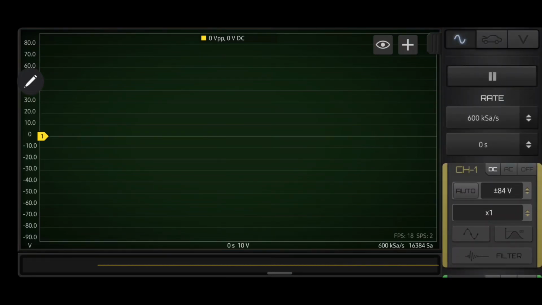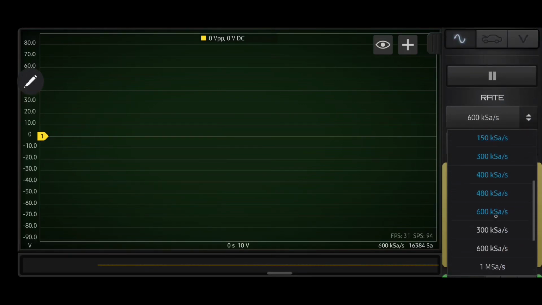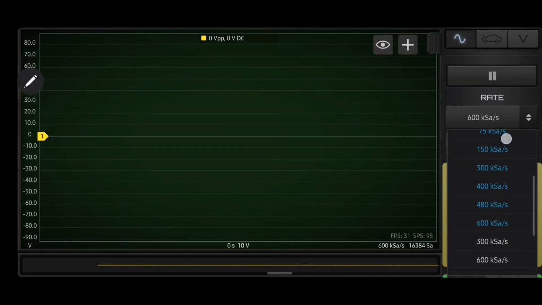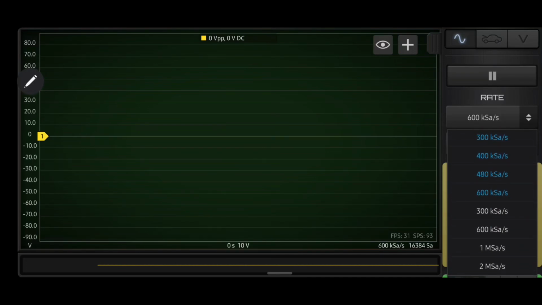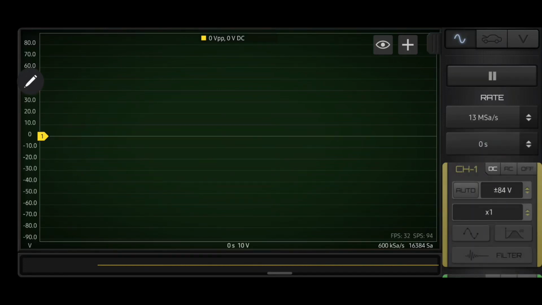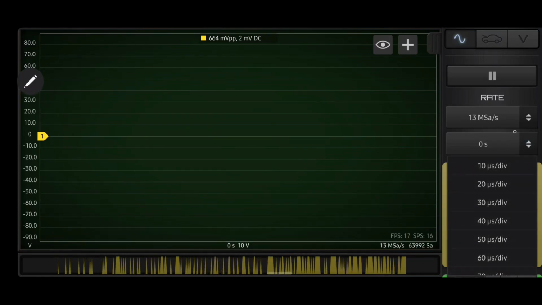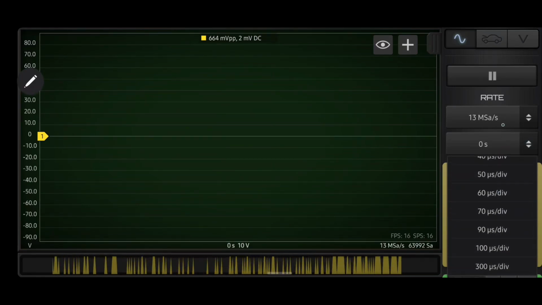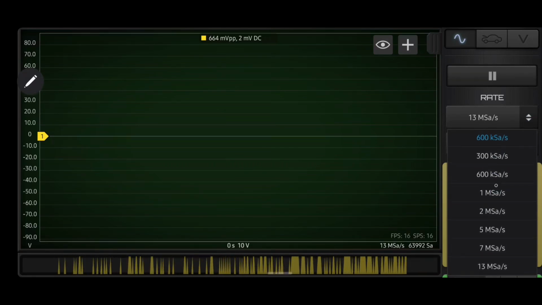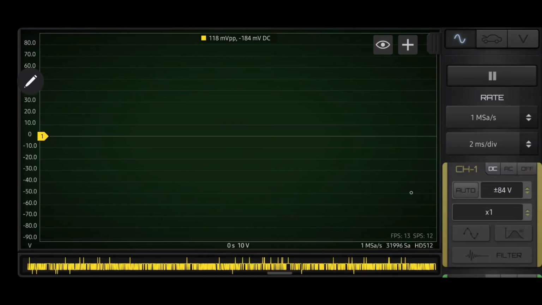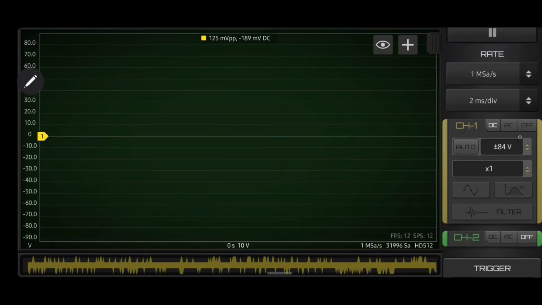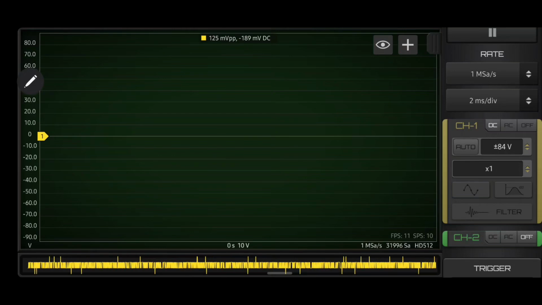So you got your pause and your play up here. You have your acquire settings here. From what I understand, the blue is like roll mode. That's actually like live, and then these are like system buffered, we'll say. Like the HS512 does up to 13 megasamples a second. And then this is your time base per division. As you can see there, the more samples you do, the shorter your time base per division is going to be. Now you can do your AC or your DC coupled, AC coupled, channel off.